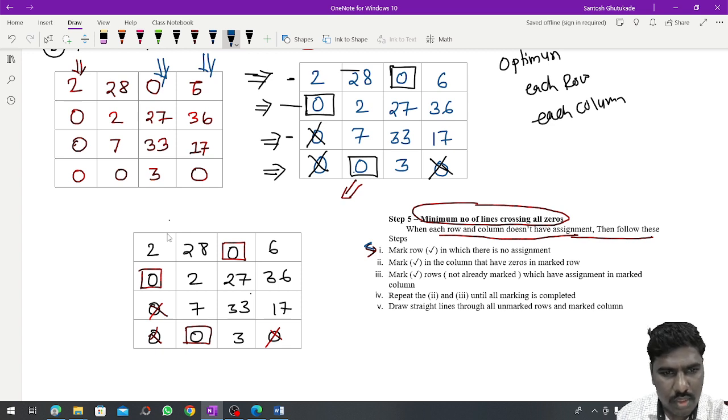In the first row there is an assignment, in the second row there is an assignment, but in the third row there is no assignment. So tick mark the row where there is no assignment. In row number 4 there is an assignment, so there is no need to mark. So only one row is marked.